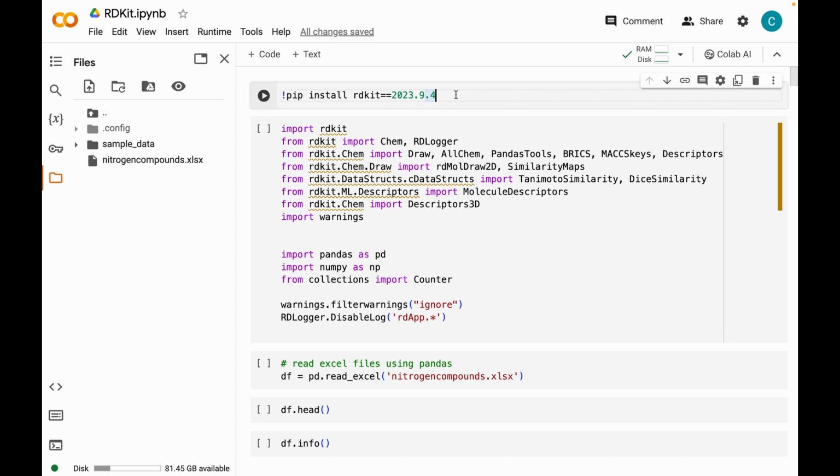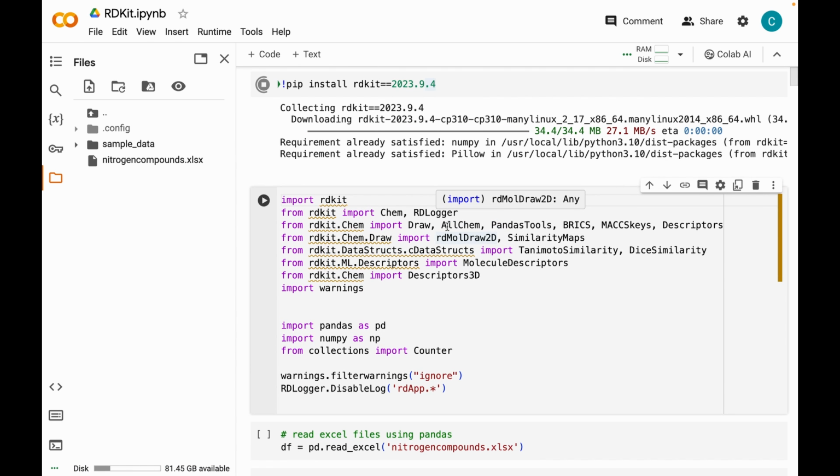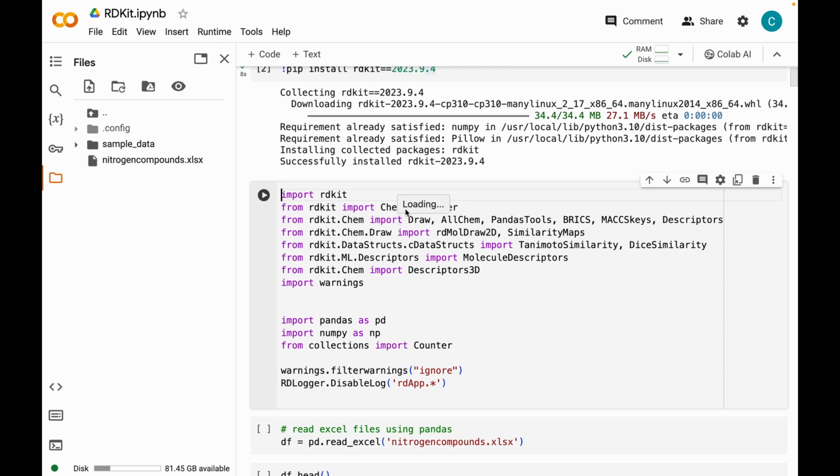I'm going to start off by installing RDKit using pip install RDKit. For the purpose of reproducing this code, I highly recommend you install the same version that I'm installing. So let's go ahead and do that. Next, I am importing important modules from RDKit as well as some other libraries such as pandas and numpy, which would aid us in reading and writing Excel files. Let's go ahead and run this.